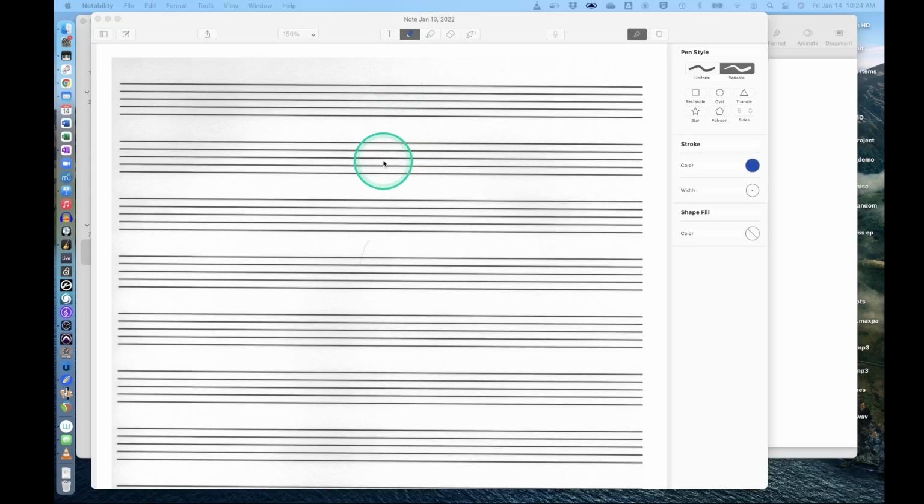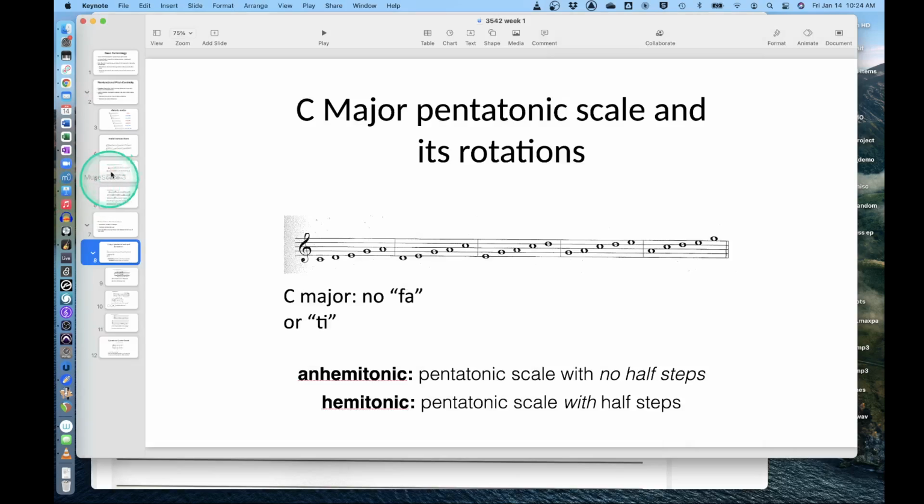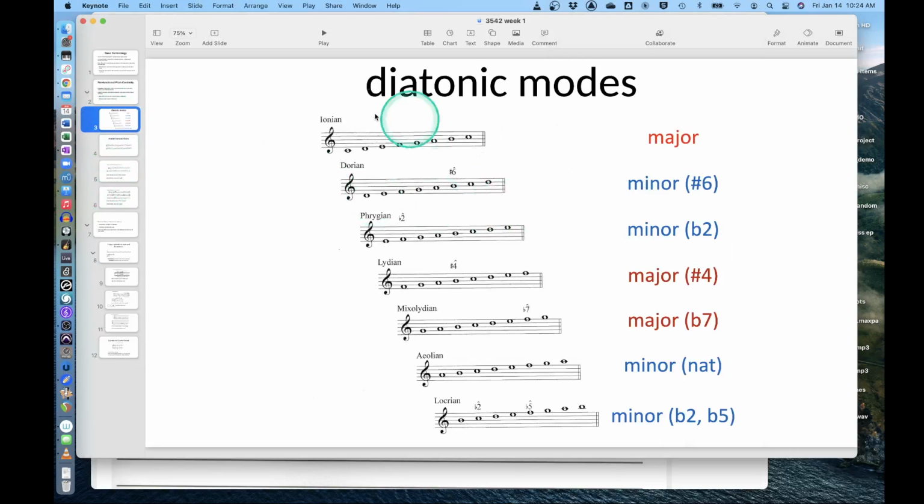Creating modes is easiest when you start with a major or minor scale. In this case, we're going to start with the two major based modes. Those are Lydian, which is major with a sharp 4, and Mixolydian, which is major with a flat 7.